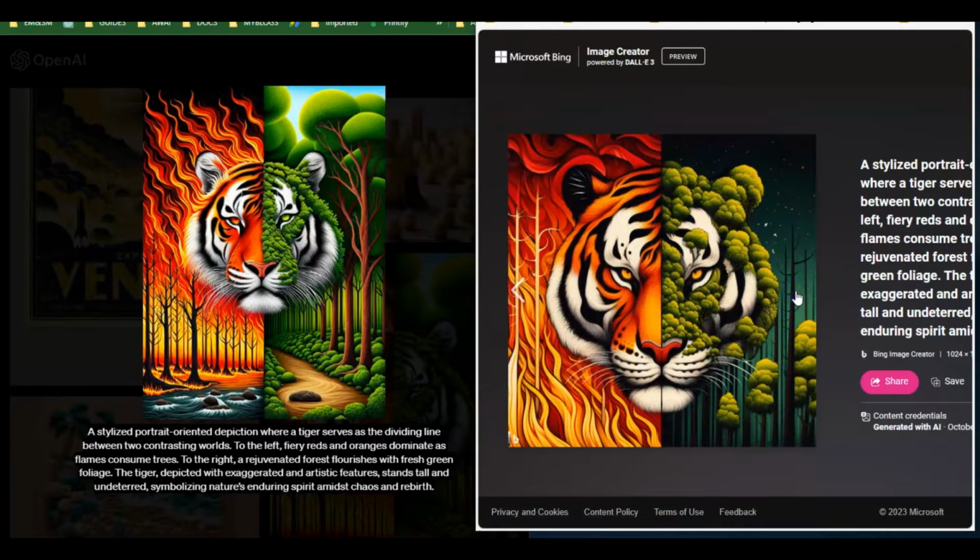So head over to Microsoft Bing's image creator and play around with Dall-E 3 for free. They do have a little system going on that if you run out of what they call boosts, you can actually use your Microsoft rewards to get some more. But either way, go ahead, play around with it for free, and then if you decide you want to go to ChatGPT Plus or what have you, then go for it.